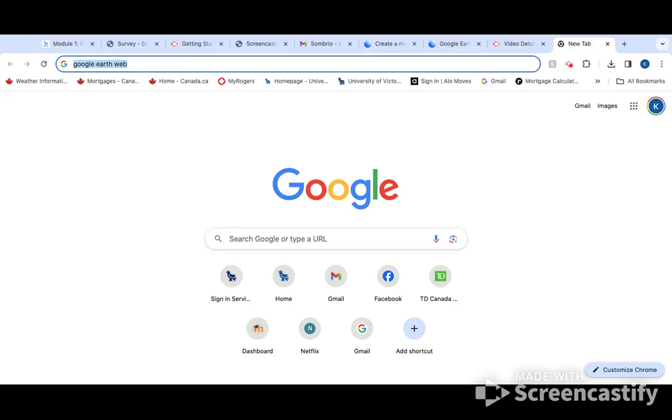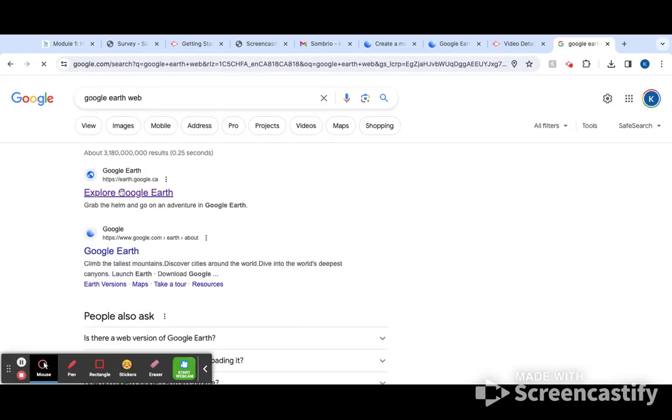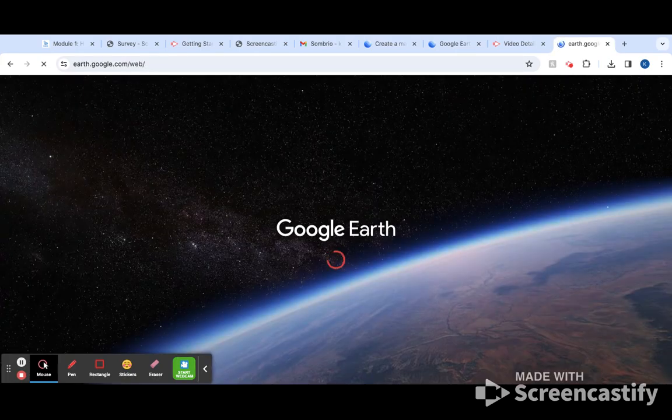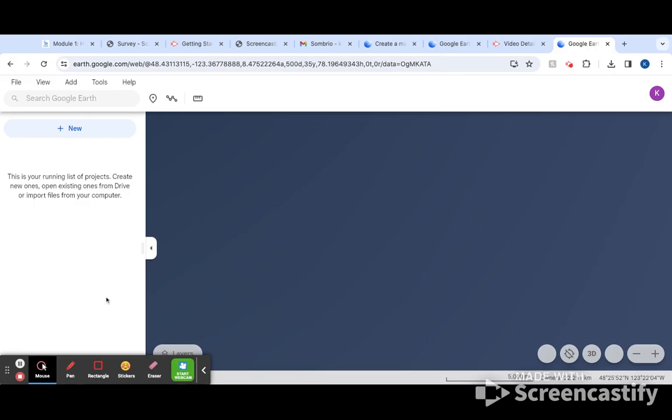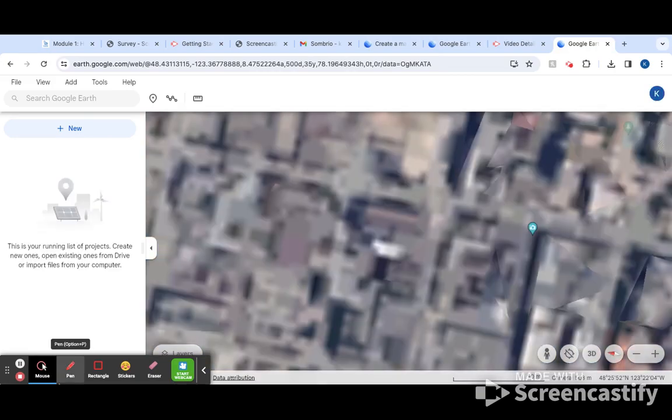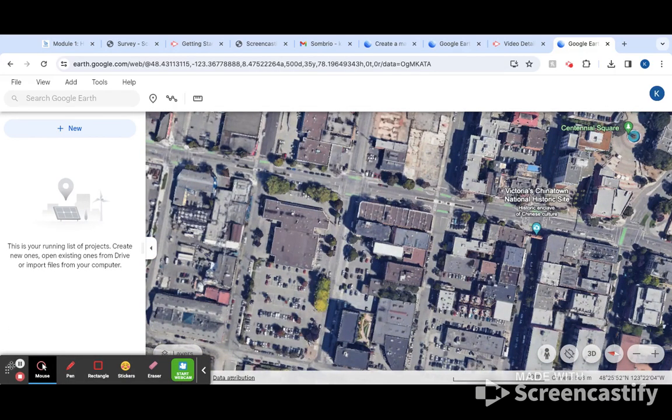So to start off, we will search up Google Earth web and it comes up, at least for me, as the first option, explore Google Earth. Click on that. And we can load it up.